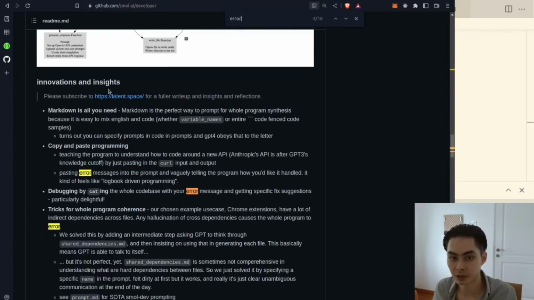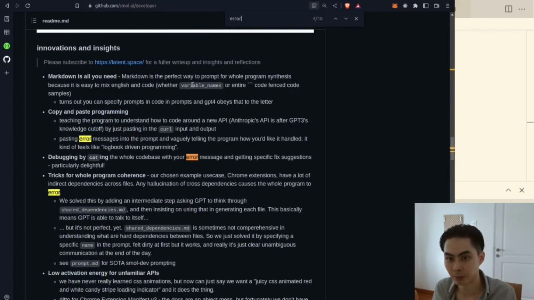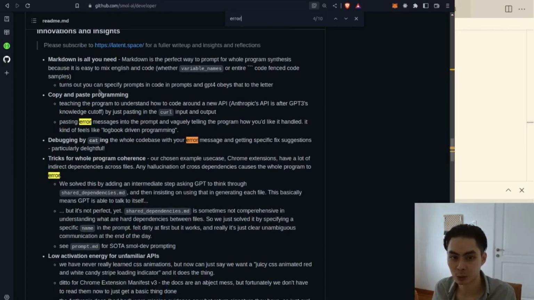And then here are the innovations and insights. So Markdown is all you need. Markdown is the perfect way to prompt for a whole program because it's easy to mix English and code. So you can write your Markdown as usual, you can add your code in there. It's copy and paste programming, teaching the program how to code around a new API. For example, we use the Pokemon API and it's pretty good at that. It figures that out, the Pokemon API.